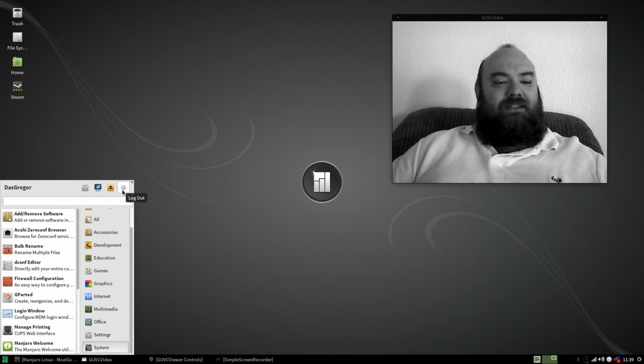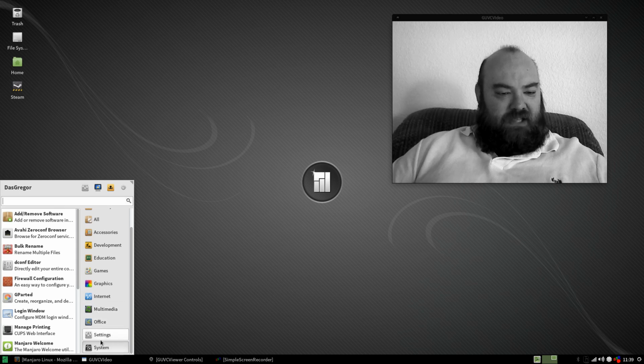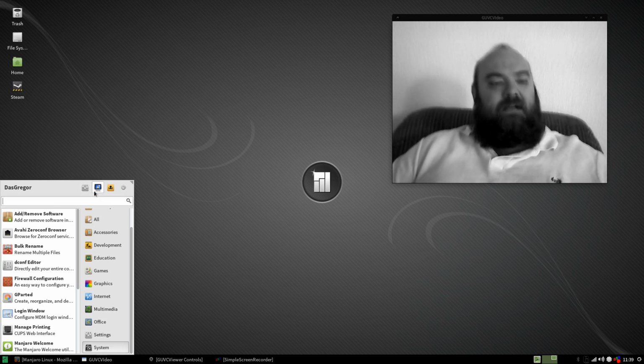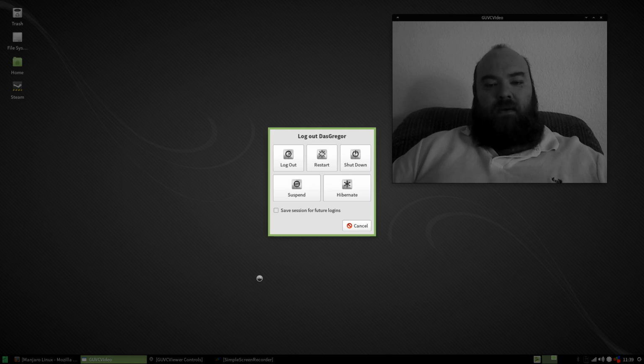To start up and shut down, it's interesting. You're not going to find it in the systems menu or anything like that right here, but they have some quick launch buttons for your settings, which is very, very handy to have. I like this up there, what they've done here with settings, your video, your switch users, and of course your log out button, giving you your options to do such.